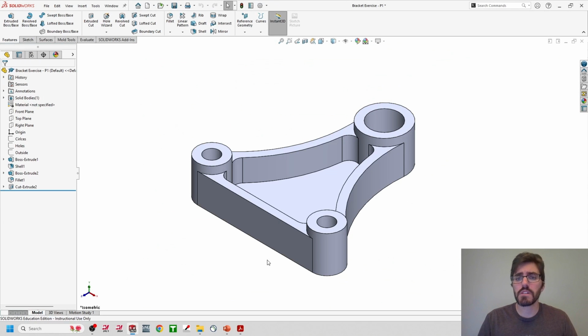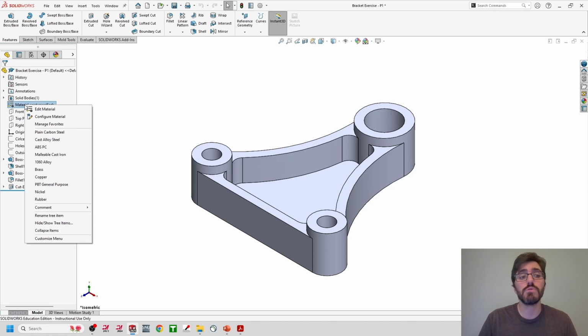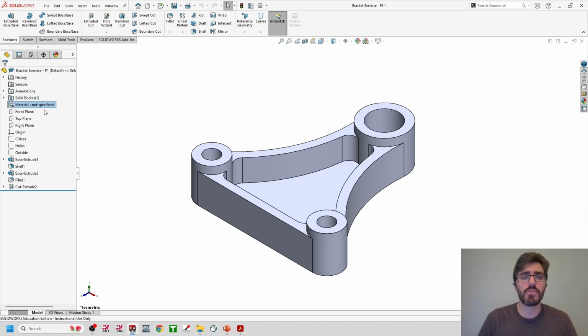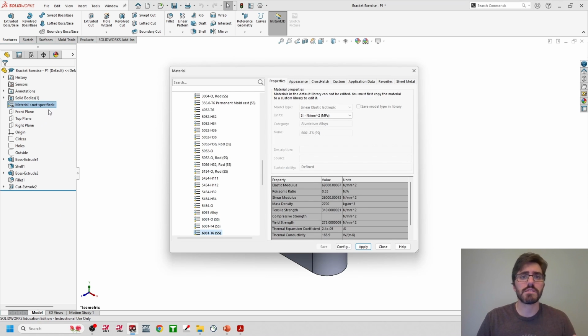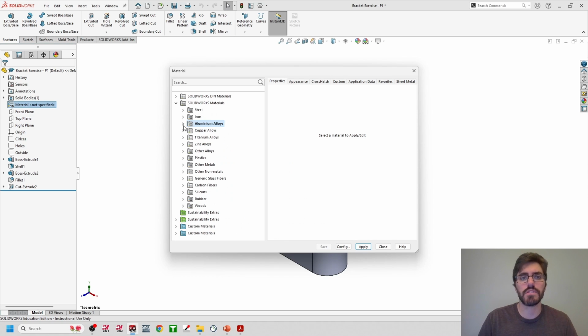But the first thing that we want to do when we're looking at this bracket exercise P1 is define what material that we're going to be using. So over here on the left-hand side in the feature tree inside SolidWorks, we have this area called materials. If you right-click on this, from the drop-down menu you do have the ability to edit the material. If you click on edit material here, it's going to open up this library of materials that we can use. And it might set you in a specific area like steels or iron or alloys or things like that.